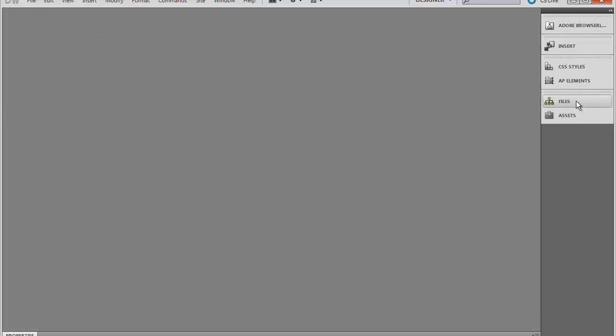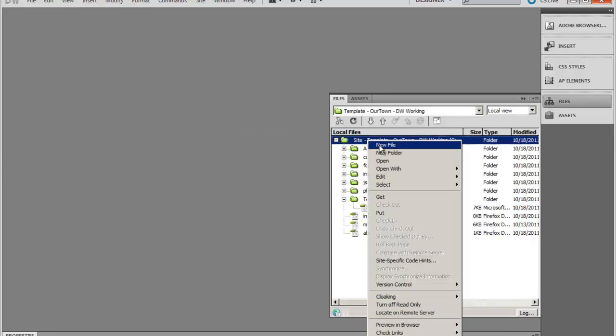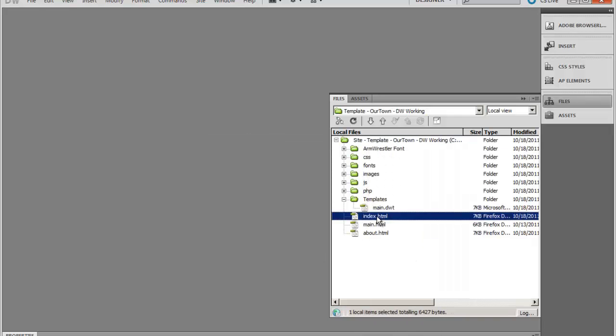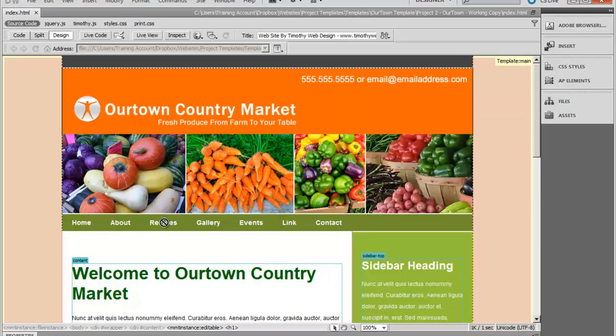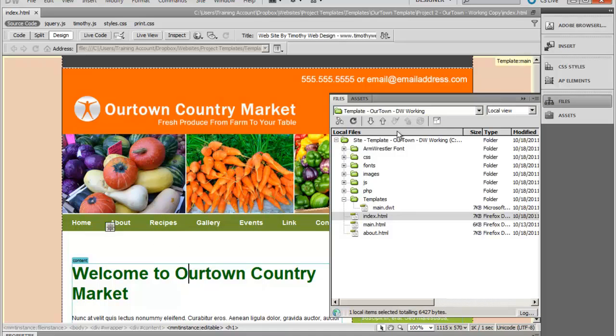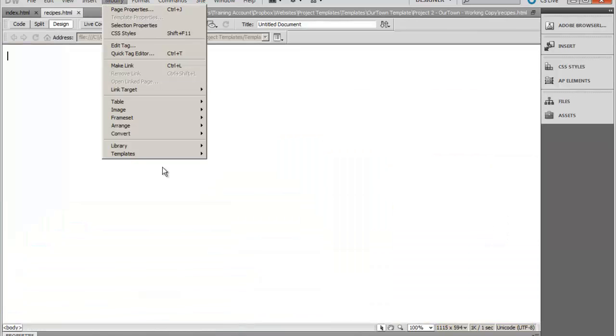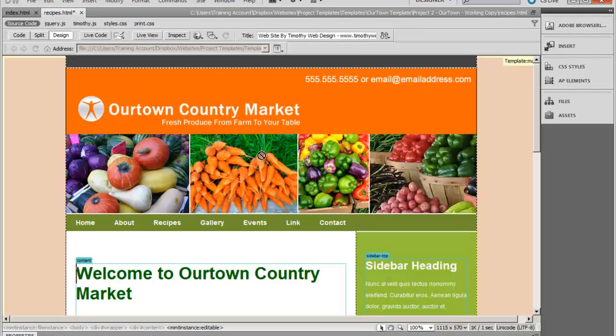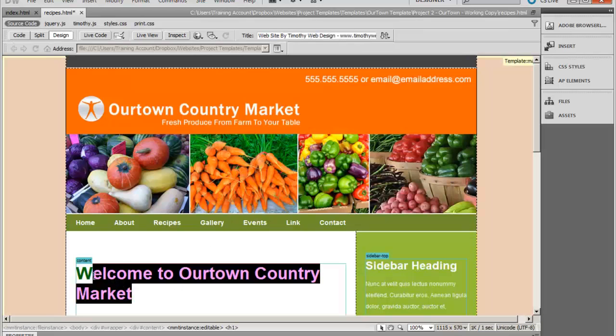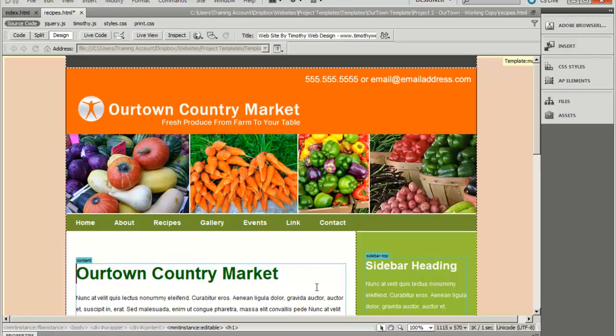And I can continue to create all of my pages here. For instance, I've got About, I'm going to need Recipes, Gallery, Events. So I'm going to right click right there and do Recipes, double click, Modify, Templates, Apply Template to Page, and now I can delete this, Ourtown Country Recipes. And you can continue creating pages and applying the templates to them.